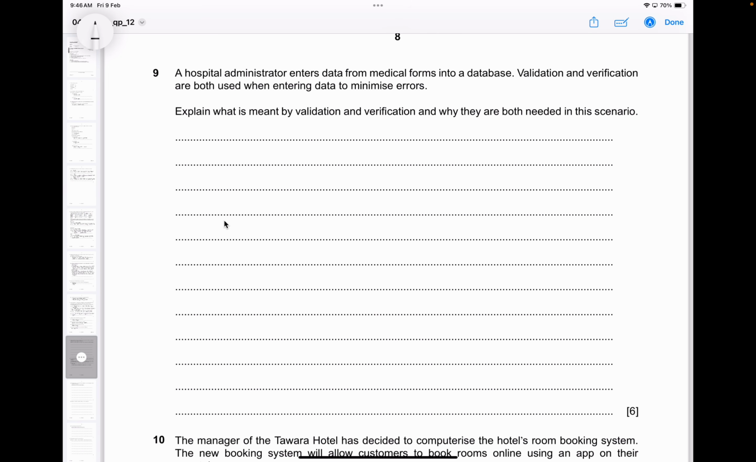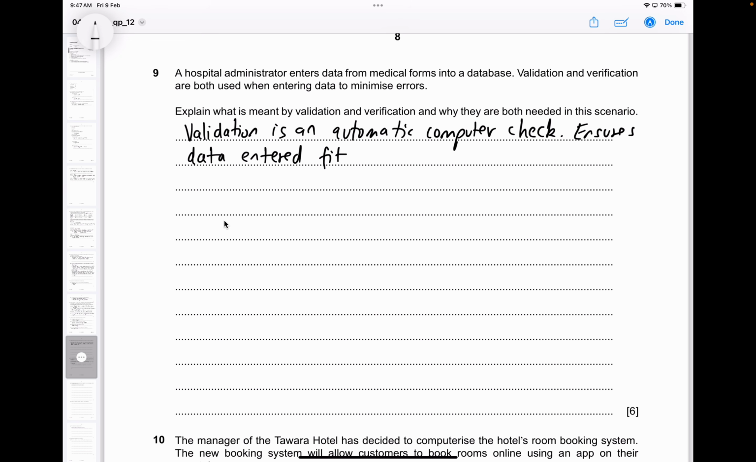Actually, we have to write 2 points from validation and 2 points from verification, or 3 points from either. In this case, what we're going to mention here is that validation is an automatic computer check. Okay, 2 points for validation: it is an automatic computer check, and it ensures that data entered fits the set criteria. That's 2 points for validation.